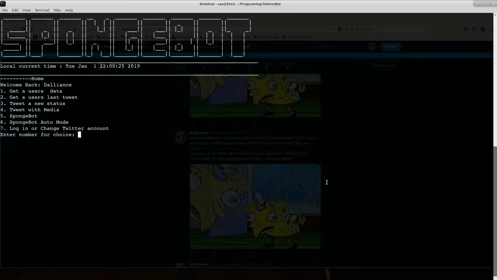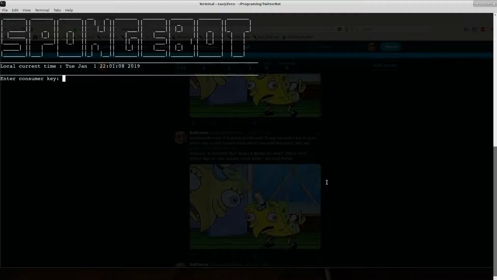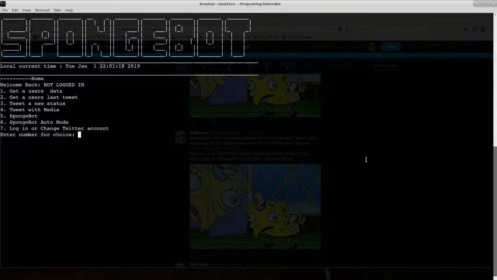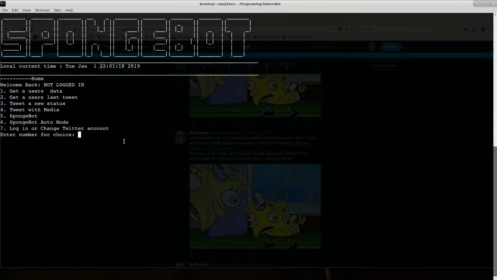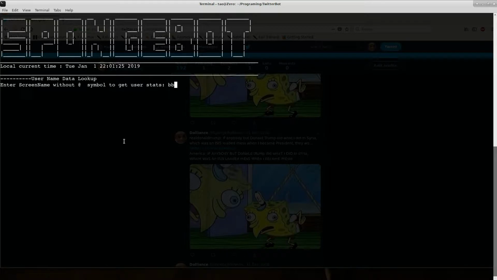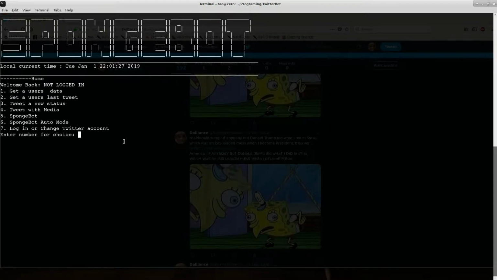Which actually brings me to option 7 I haven't gone over. You can log in or change Twitter accounts. I'm already logged in, but when you get your key or your code from Twitter and the API or whatever, you just go down and you put it in. That's not real, obviously, but it should show, because it won't log in, that you are not logged in, and therefore none of this stuff will work. So you're going to need a Twitter account.